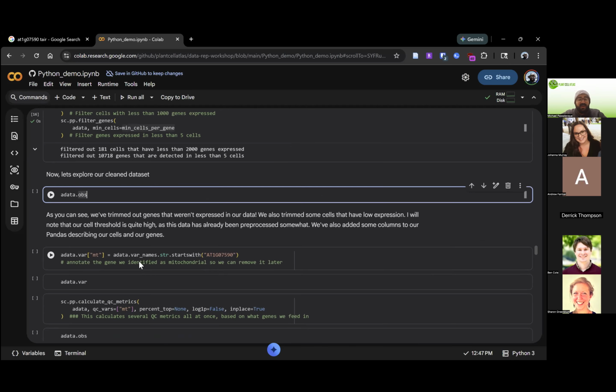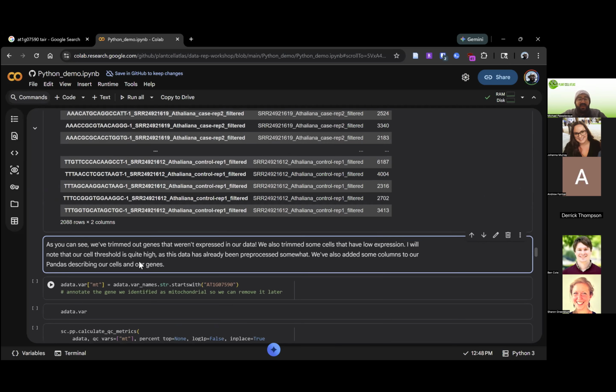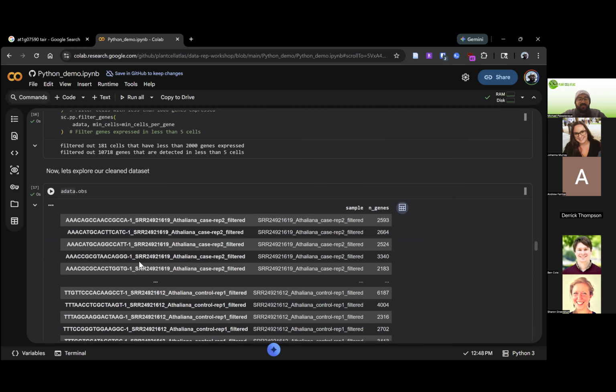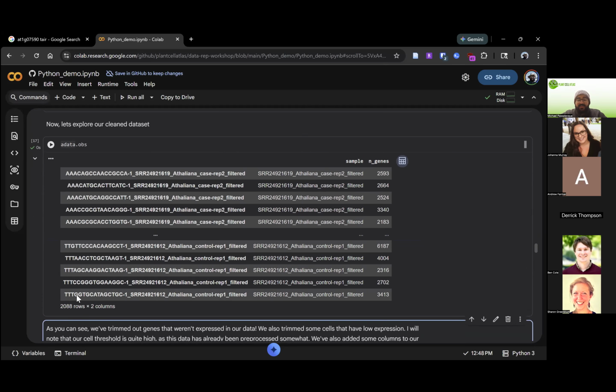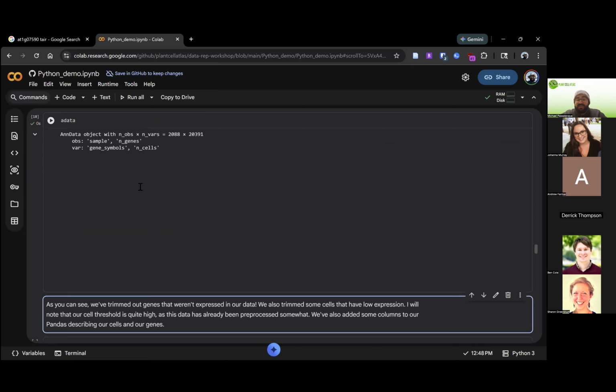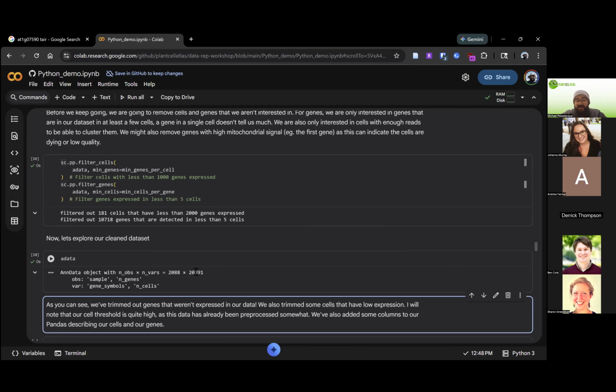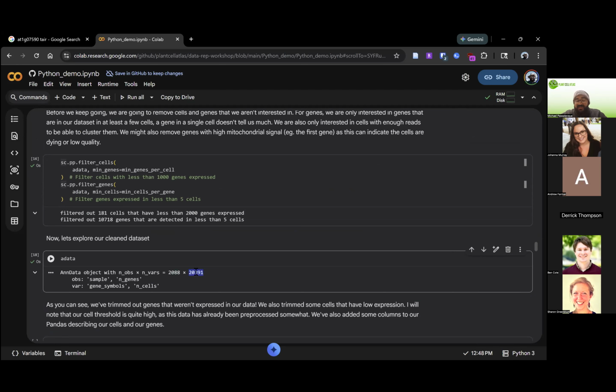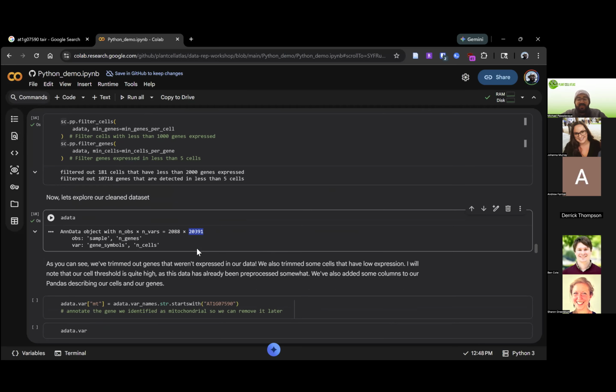So let's look at our observations. What you can see is that we now have only 2,088 rows. I'm just going to make a quick change to this, where we can also look at our general things. We have 2,088 rows, and we have only 20,000 columns of genes now. So we've really reduced our data set quite a bit to make it less computationally intensive to run.